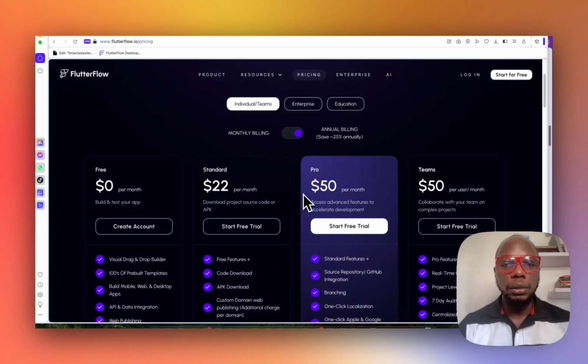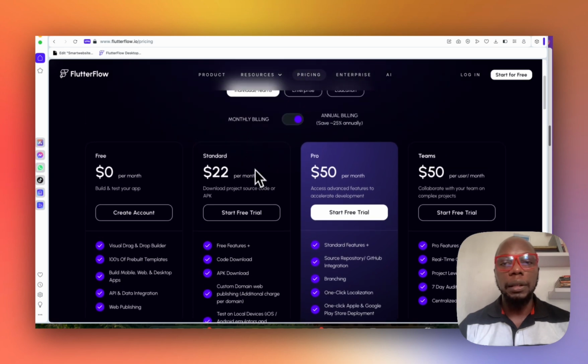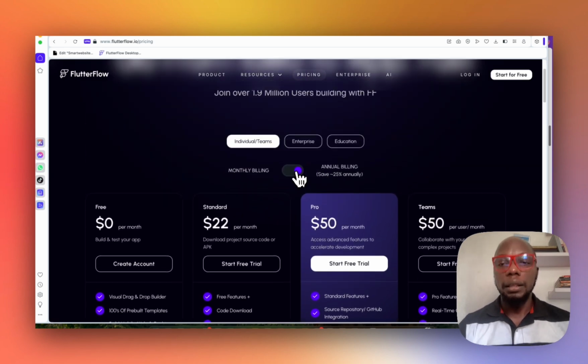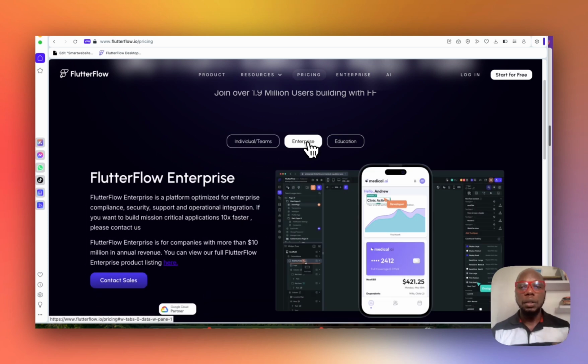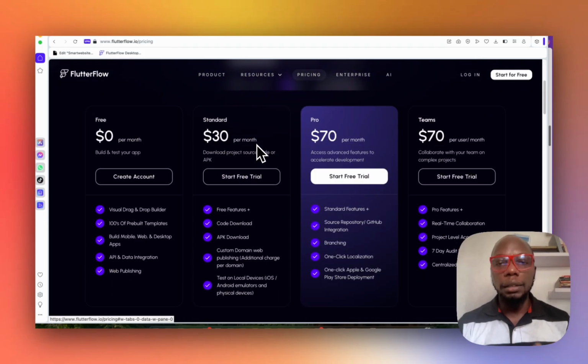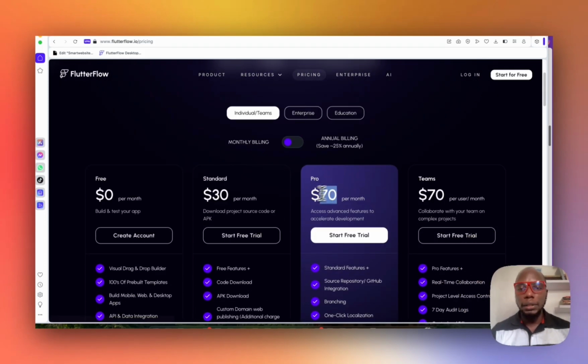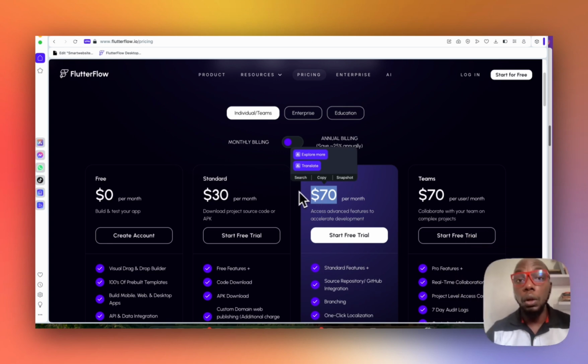So right here, if you come to the Flutterflow pricing screen, you will see that it charges $0 per month. It's $22 for the Standard plan and $50 for the Pro plan, if you're paying yearly. And then it has the Enterprise plan, where you would have to contact sales in order to get access to it. But if you think that you're only going to be paying $70 a month for your application, then you're joking, and you're not ready to build a mobile app yet because there's a whole lot to think about.